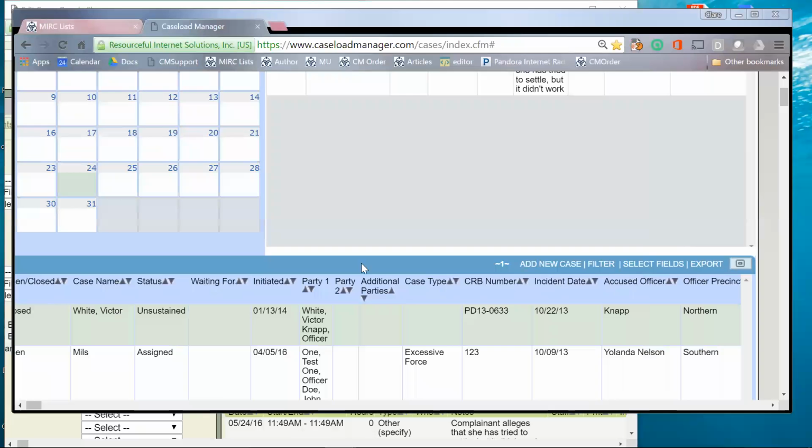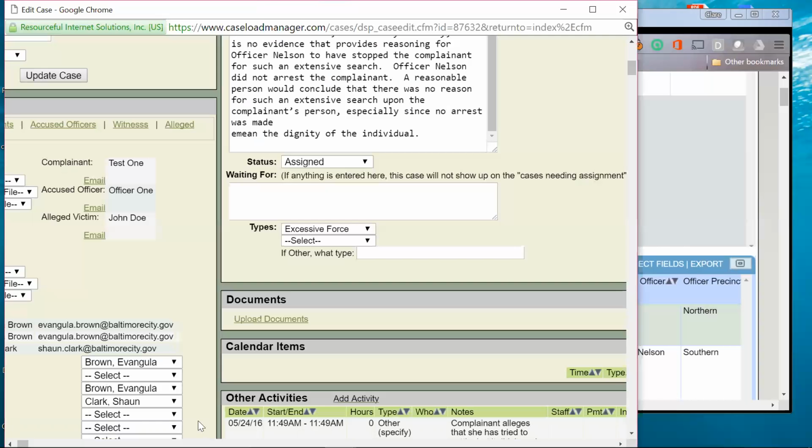It's one of the fields that I always have selected right here on the home screen, just so I can quickly see, hey, what's going on with this case? Is it waiting on me for something? Are we waiting on the parties? You know, what's the holdup? What's the next action item for this case?